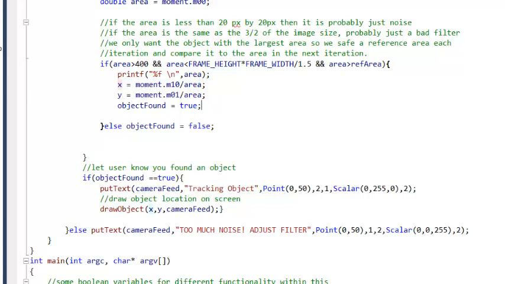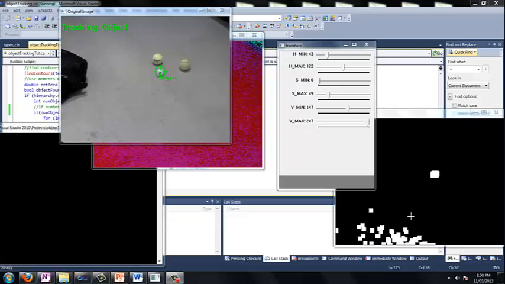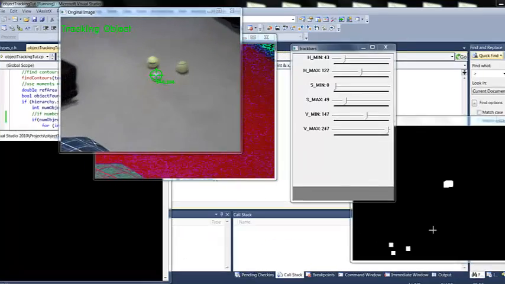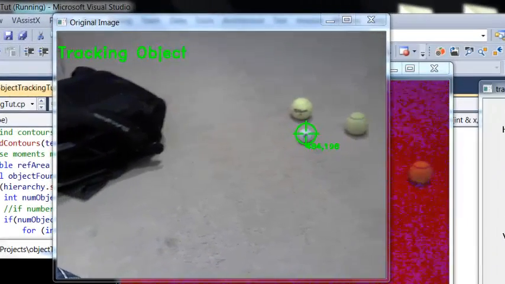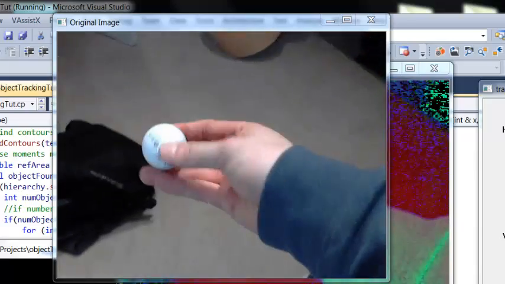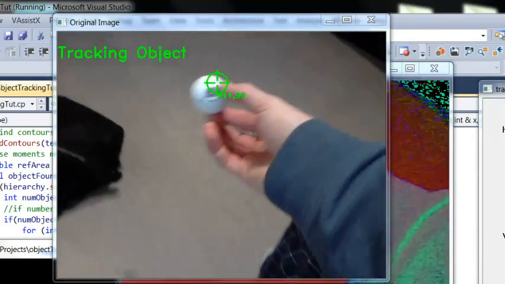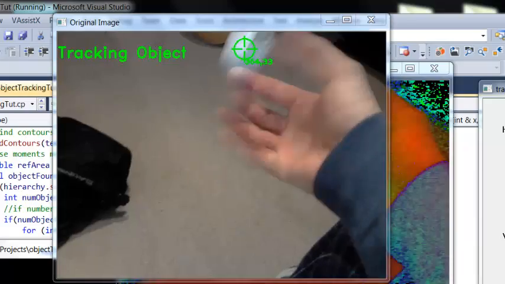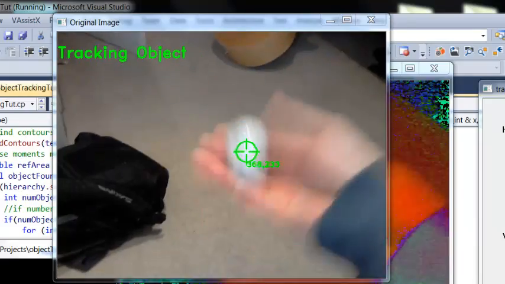Alright, so go ahead and try it yourself. Make sure the track objects boolean variable is set. I've provided a little example here where I decided to track a golf ball. You can see it's not 100% accurate, but it definitely does the trick. And like I said, this is just a very quick and dirty way of tracking objects.